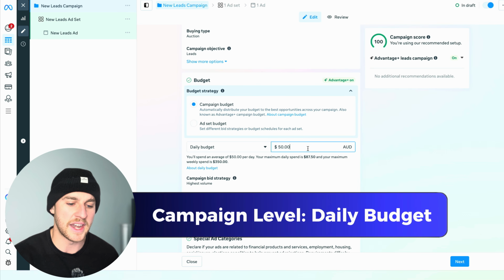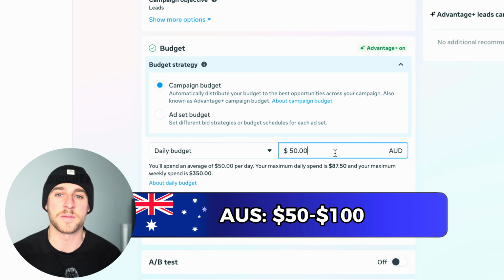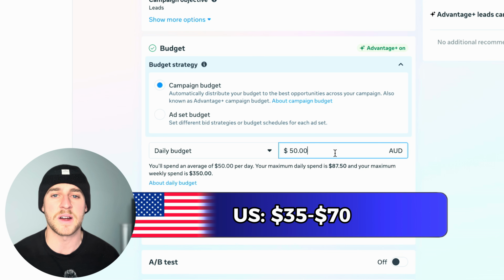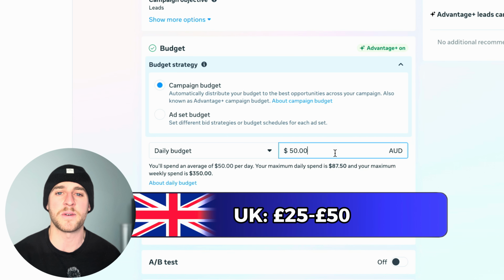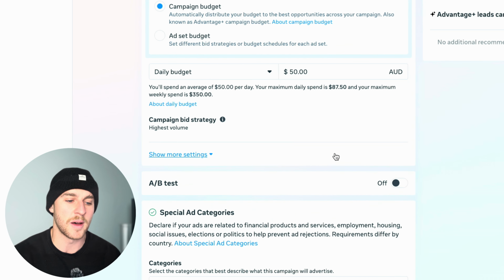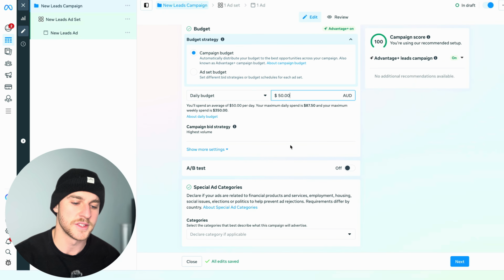We're just going to put in our daily budget here. So if you're in Australia, I recommend spending anywhere from $50 to $100 per day. If you're from the US, it's anywhere from $35 to $70 per day. And if you're from the UK, I recommend anywhere from 25 to 50 pounds per day. I've just found that these are the best when it comes to testing off brand new ads, and then you can start to scale further beyond that after you've got some more jobs booked in. So since we've already got this on $50, we're going to tap on next.